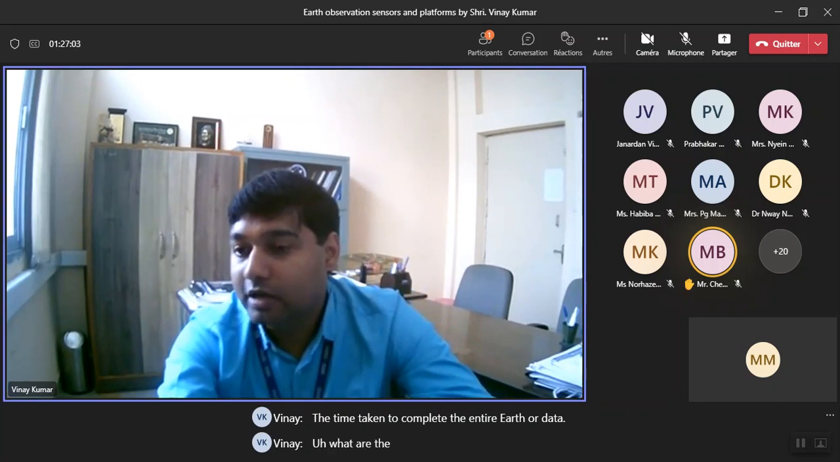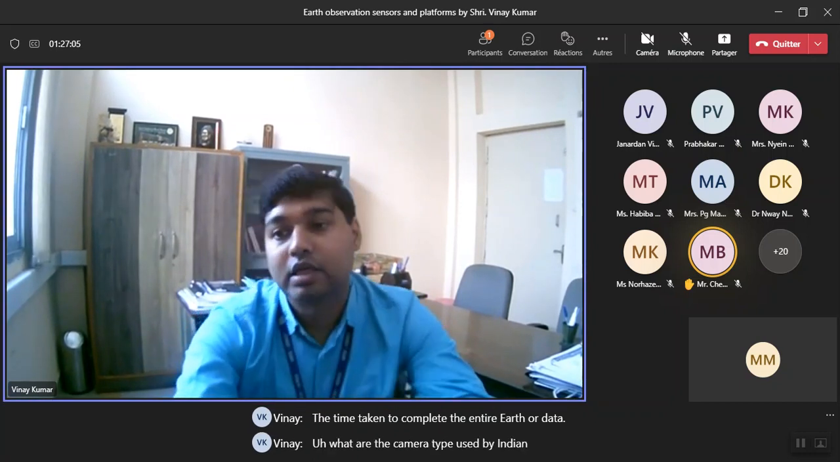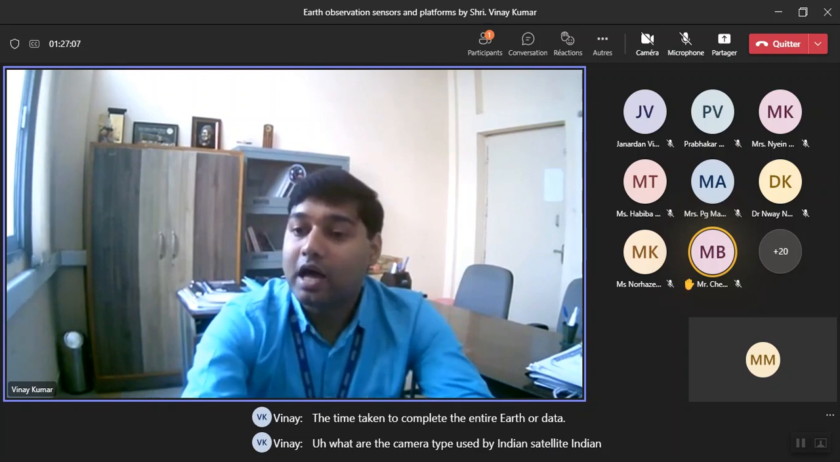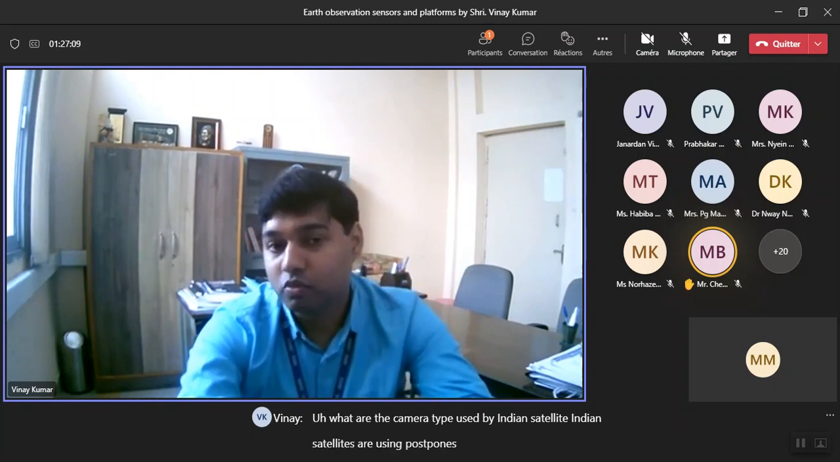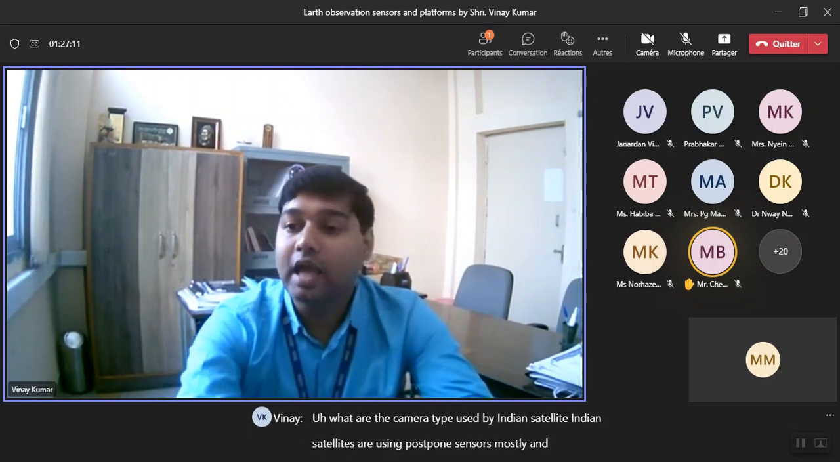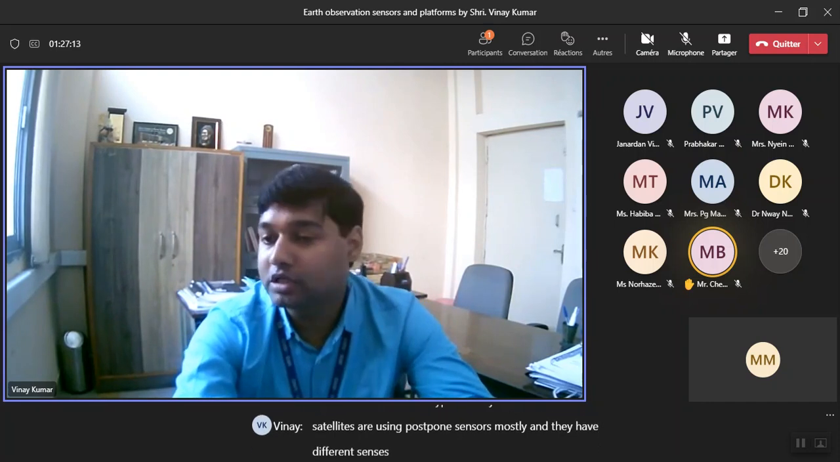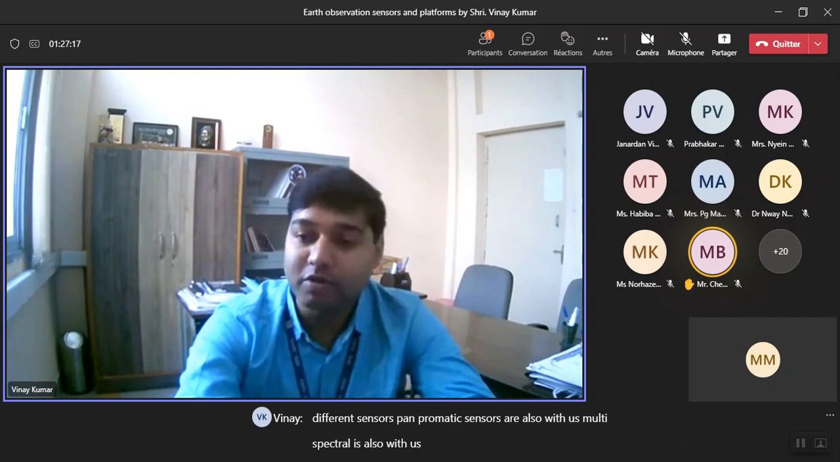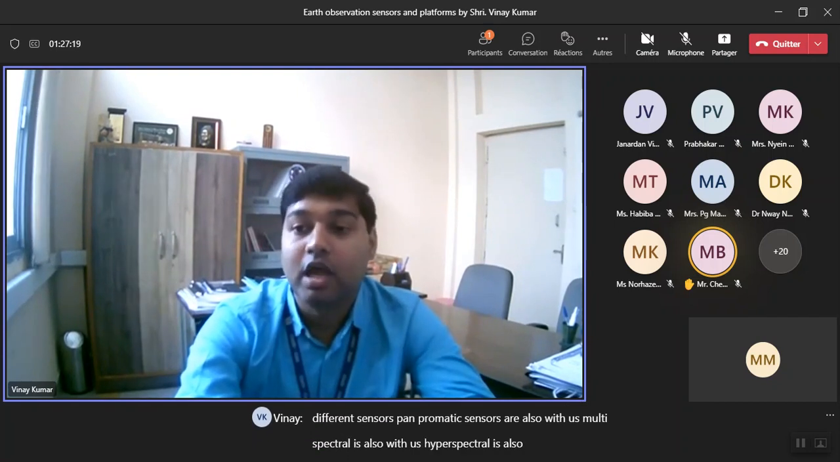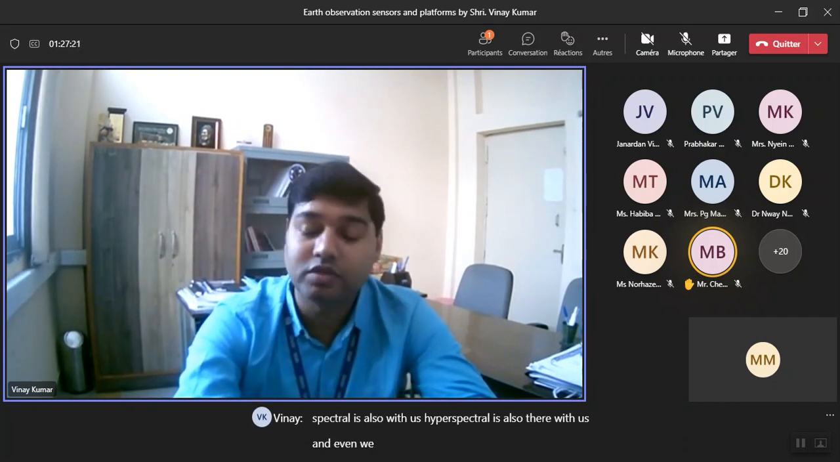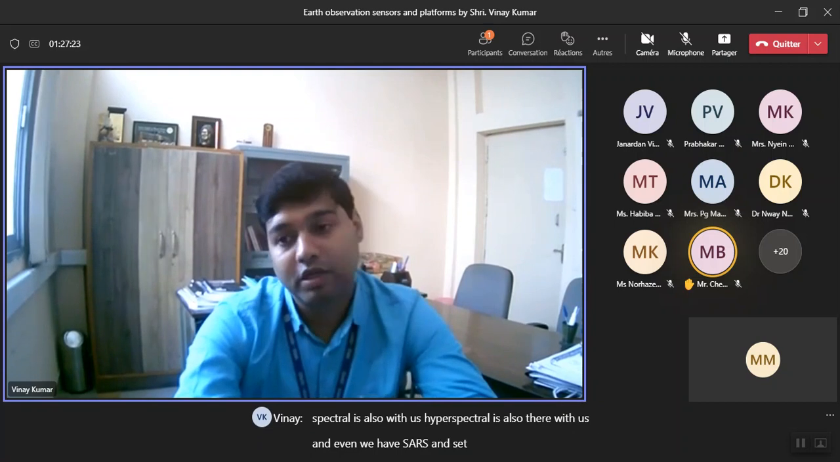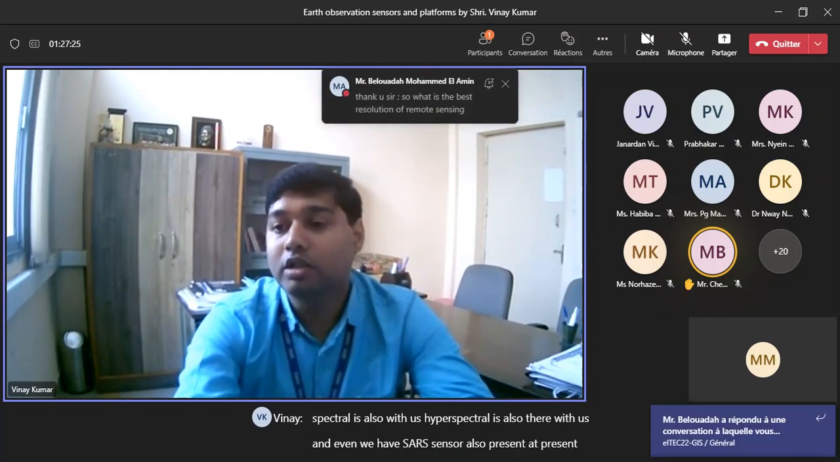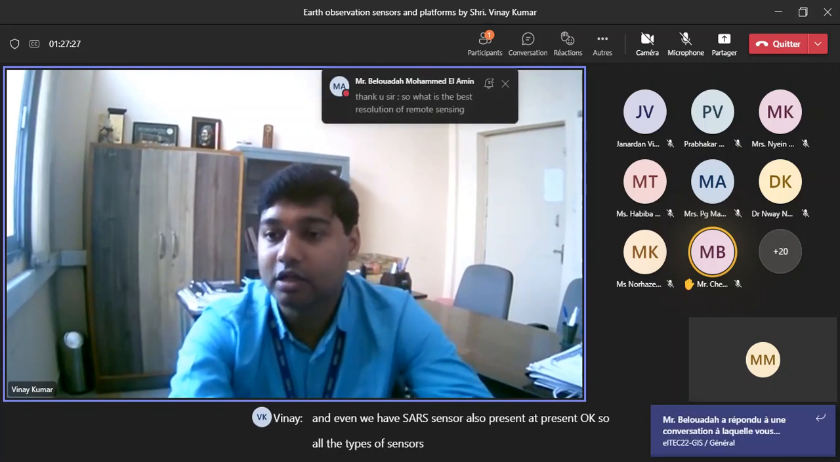What are the camera types used by Indian satellites? Indian satellites mostly use pushbroom sensors, and they have different sensors. Panchromatic sensors are with us, multispectral is also with us, hyperspectral is also there, and we even have SAR sensors at present. So all types of sensors are there.